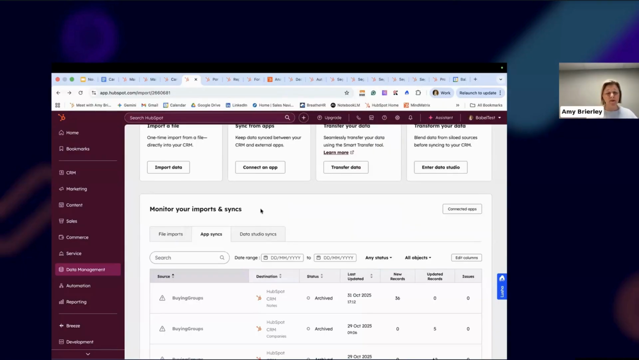But basically, you can see all your data sources in one place instead of having to navigate between multiple interfaces to see what's connected in your HubSpot account.